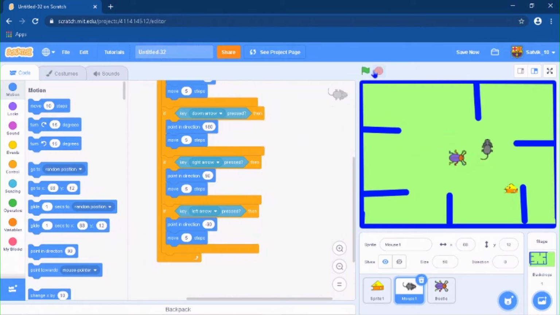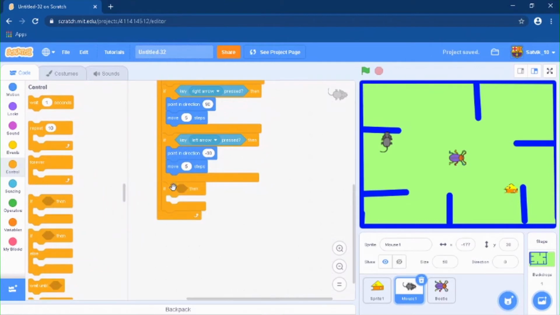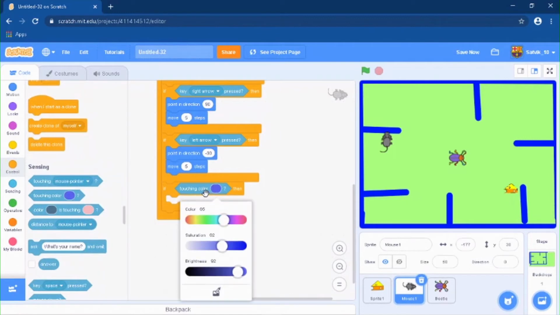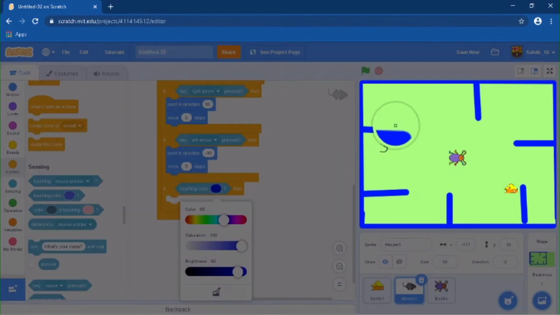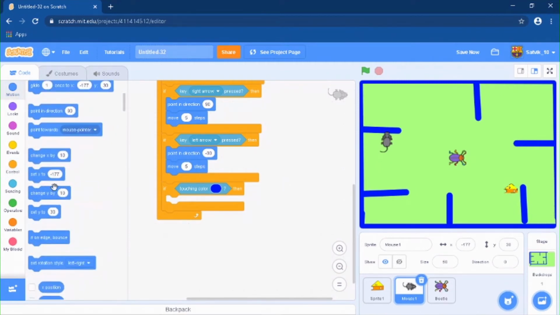So if it is touching the blue, you want it to bounce off. What you're gonna do for that is, if touching color, you're gonna select this one here, and if it's touching that color, it has to change the Y by like -4 or 5 really fast. So let's test it. Okay, so it goes through a bit.